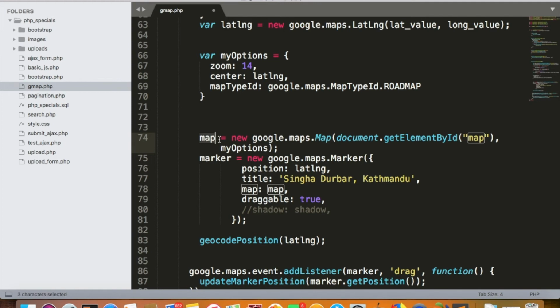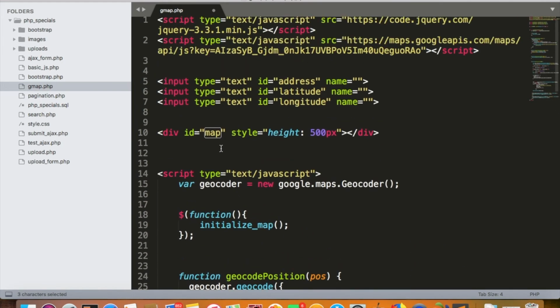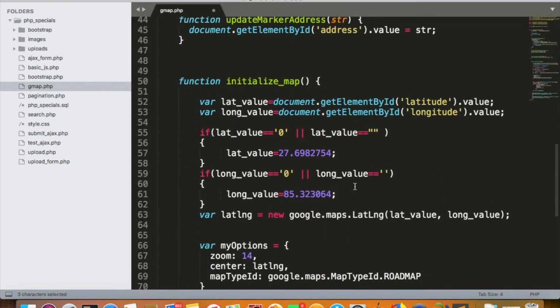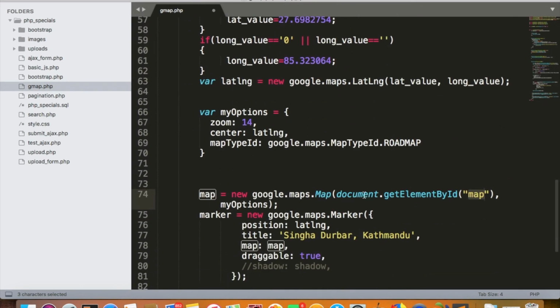So what I'm doing is I'm trying to now load a map in a div with ID map, which is over here. So this is my div with ID map. I'm trying to find the document, or a section, or a block, or a tag with ID map, and I'm trying to load the map in that div with these options. My options that we just set are zoom to 14, center is lat long, and map type ID is roadmap. So I'm trying to load a roadmap which is zoomed by 14, and its center should be the defined lat long.